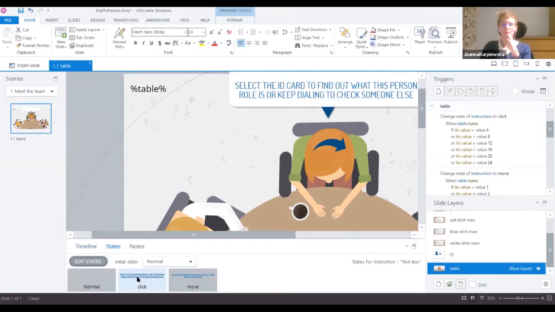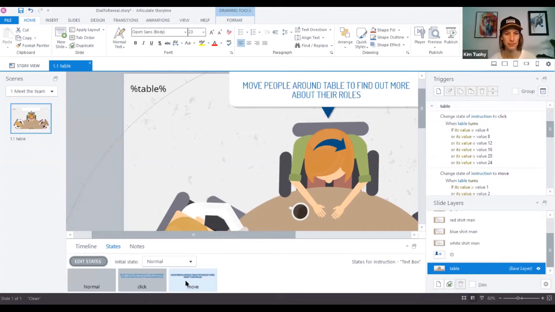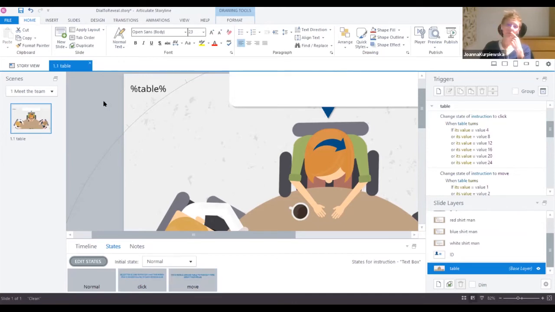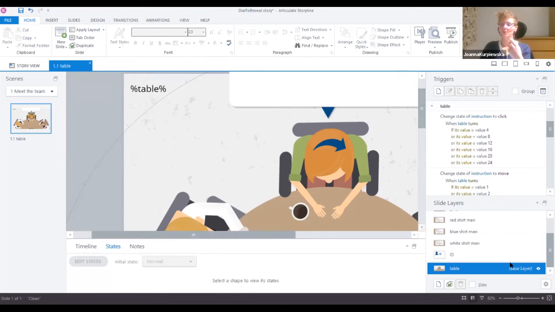And it's in two states. The starting one tells the learner to move the people around. If any person is dialed, the table variable will change to 4, 8, 12, etc. It will change to click, which means the ID card will appear on screen and now we can select the ID card. And again, if people start to dial further, it will change again to move people around. So we won't get stuck with the same instruction for the duration of the whole interaction.